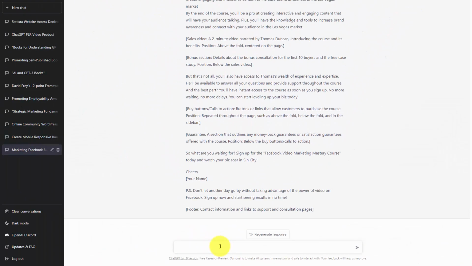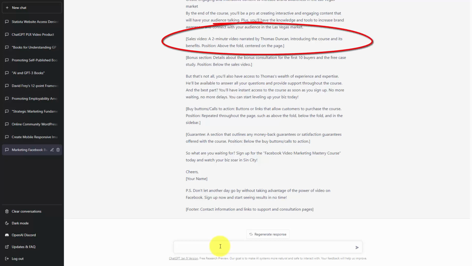So basically what ChatGPT has done is it has given us a suggested layout. Now obviously we are going to have to make adjustments based on our own experience and what we think we need to do in order to sell to our customer. For example, the sales video is suggested near the end of the actual sales letter. Typically, the sales video is going to be closer to the beginning or sometimes at the very top.